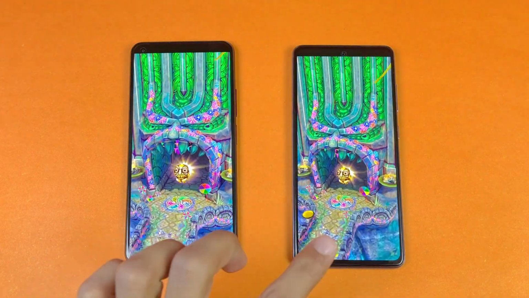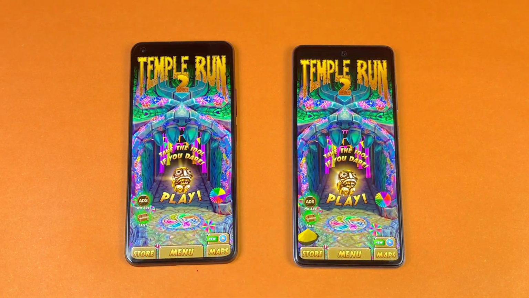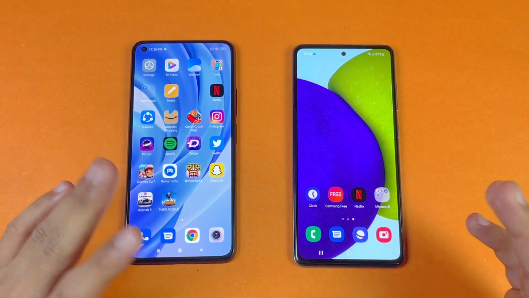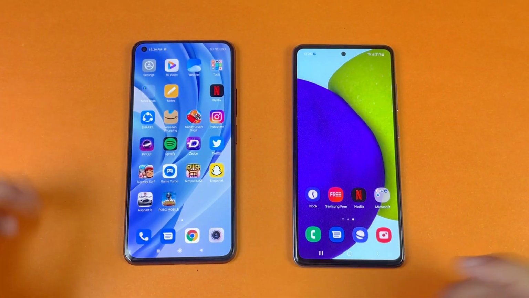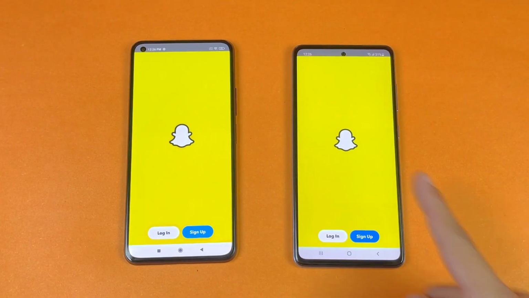In the start, the A52 is just a tiny bit faster there, but you can see that the Mi 11 Lite is faster there, followed by the A52. Not a huge difference between the Snapdragon 720G versus the Snapdragon 732G. Now let's see Snapchat, faster on the A52.